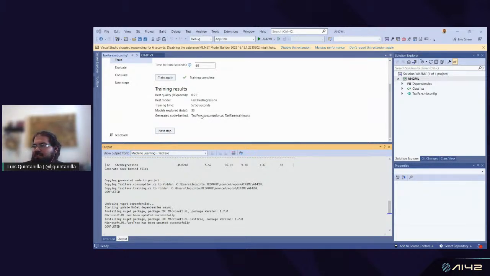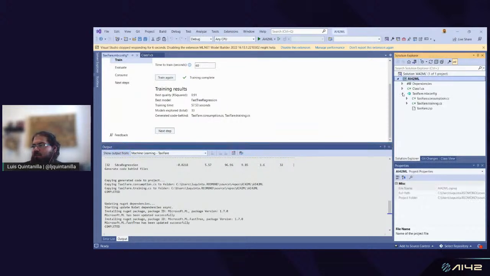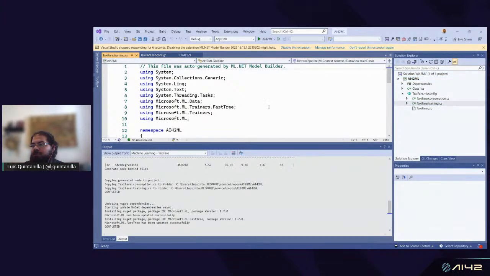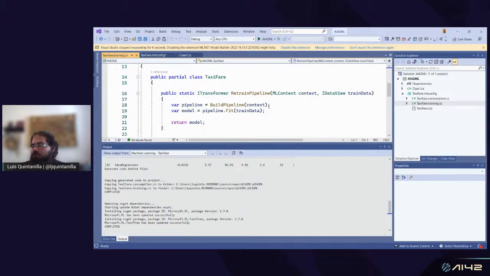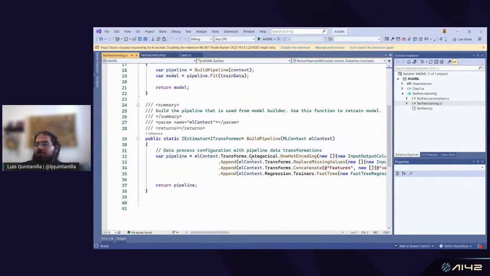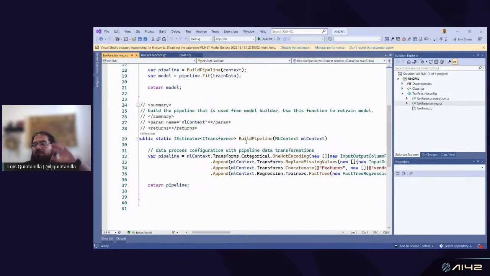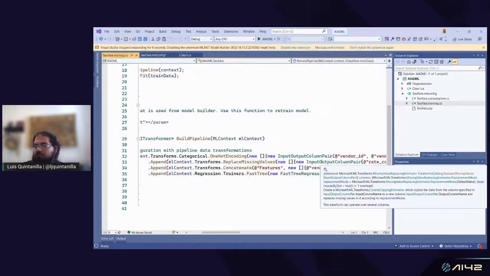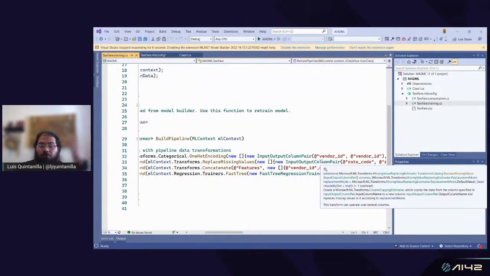Something else that you'll see here is that there is this generated code behind, and there's this consumption and training. If we open it here, you're going to see those consumption and training files. What these are is exactly what it sounds like. Once your model is done training, code is auto-generated for you to build the pipeline. So Model Builder gives you back the pipeline and the series of transforms that it used to transform and prepare your data for training, as well as the trainer.